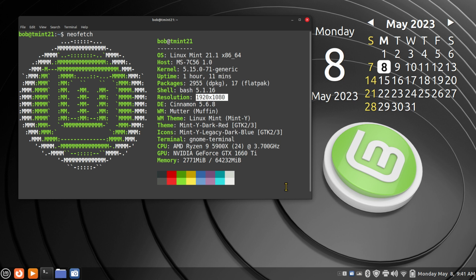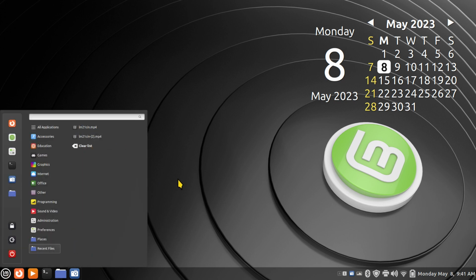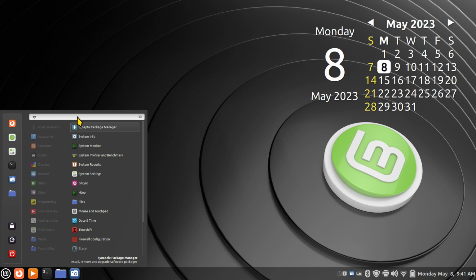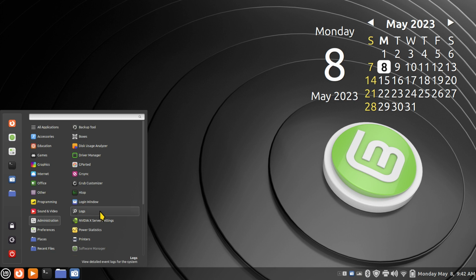So I am going to use Alt F4 to close this window. The first thing I'm going to do is open up System Monitor. Now I can go look for that, or I can just close this and go scrolling. Okay, so it's in the Administration section, System Monitor.